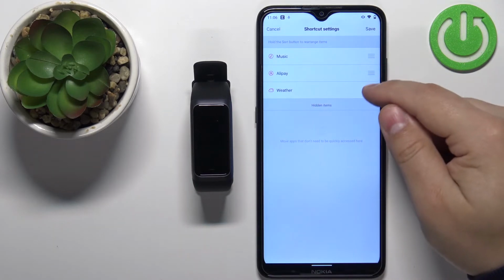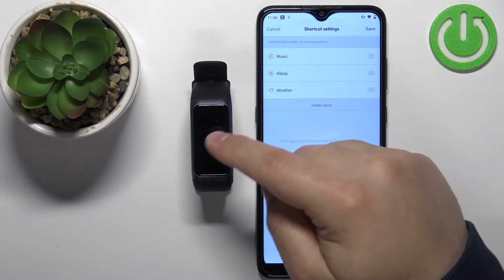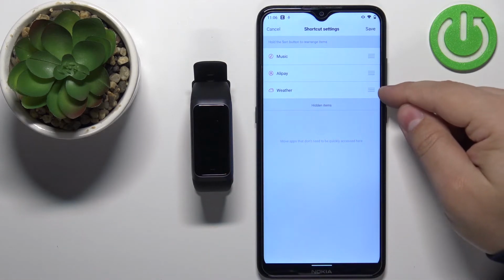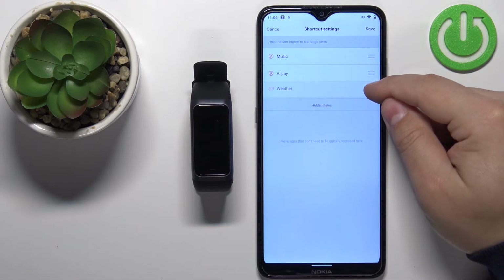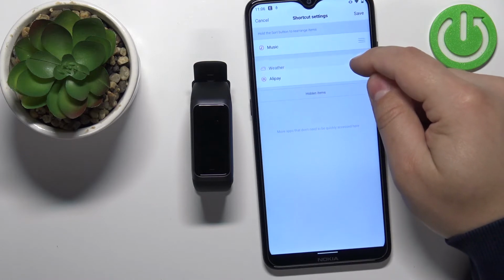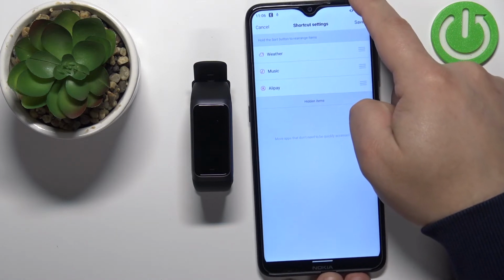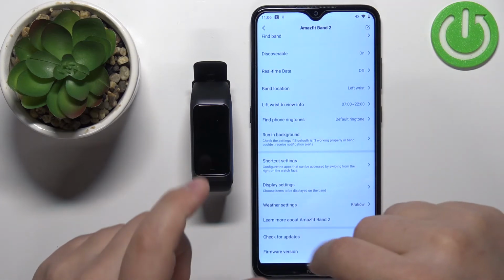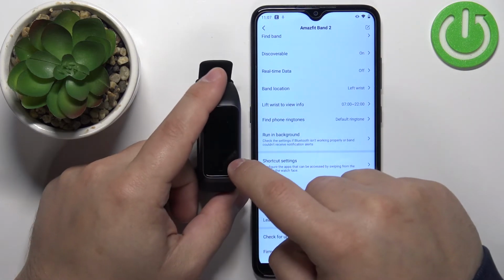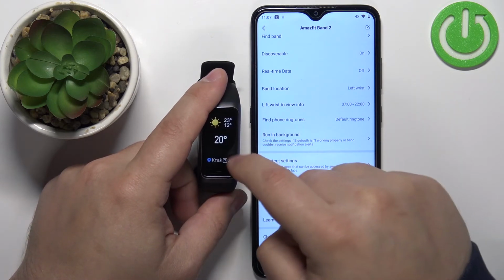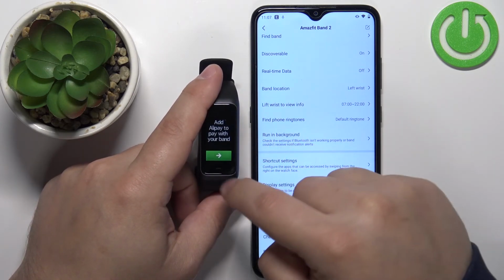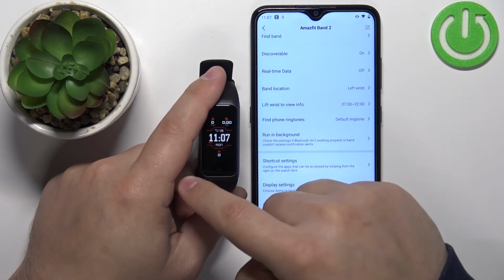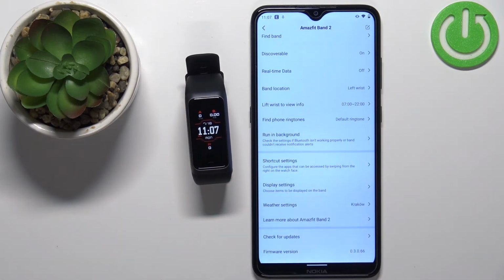So, for example, let's say I want the weather to be first, right after the watch face. So to do it, grab the item with the sorting button, drag it to the place you want it to be, and release it, then tap save. And now when we wake up the screen, scroll right, we'll see the weather, then music, and then Alipay. And basically that's how you customize the shortcut menu or widgets on this device.